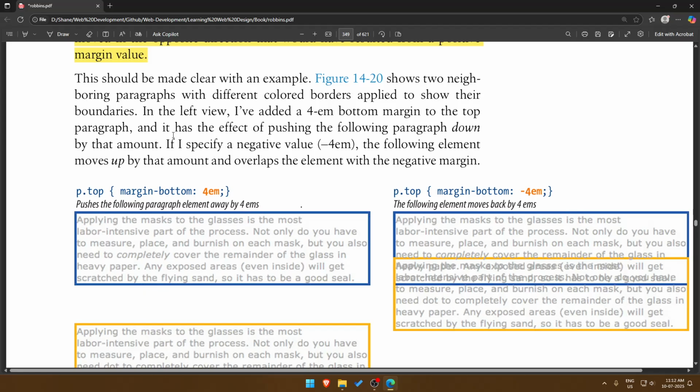This moves the negative side. On the left I've added a 4 em bottom margin to the top paragraph, and it has the effect of pushing the following paragraph down by that amount. If I specify a negative value, the following element moves up.